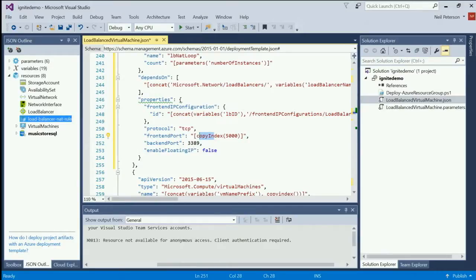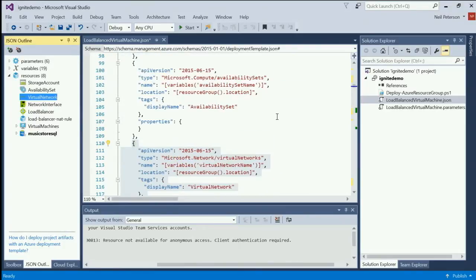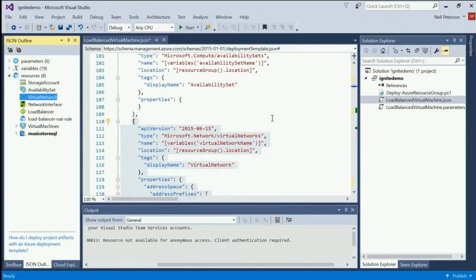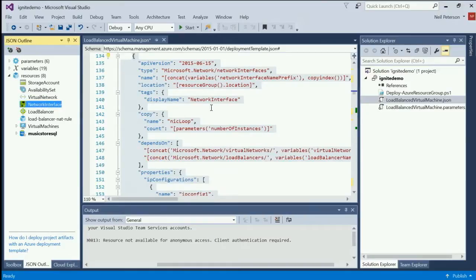Now, that said, I want to highlight this. This is another one of those important features that I talked about, and that is the dependencies. I want to make sure that my network resource is created before I create this NAT rule. So I'm going to build a dependency. And let's just take a look at what a dependency looks like. I'm sorry, I said network resource, but I meant network interface.